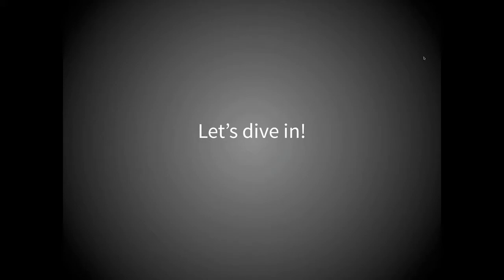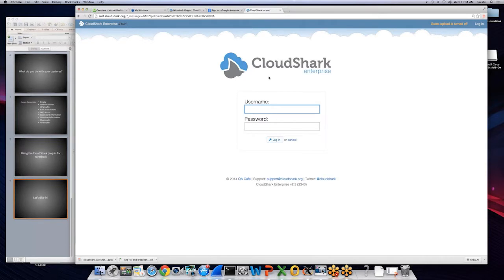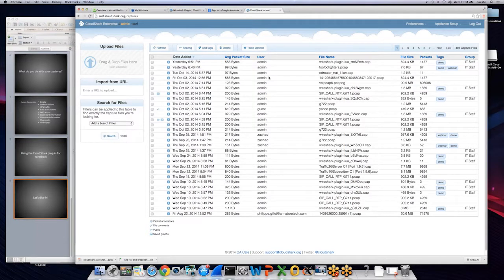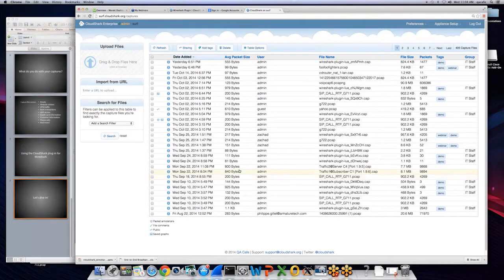I'm going to switch over here and pull up my browser. I'm just going to go to a CloudShark system, and I'm just going to give you a 1-minute introduction here. If you've never seen CloudShark, it's a web-based application. I'm just going to log in here as the admin. And what you'll see here is when you first log into CloudShark, you're going to see a list of capture files. These are all different capture files that have been uploaded or have been incorporated into your CloudShark system. And anytime you upload a capture into CloudShark, it's going to show up here.